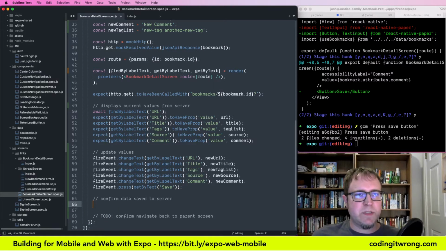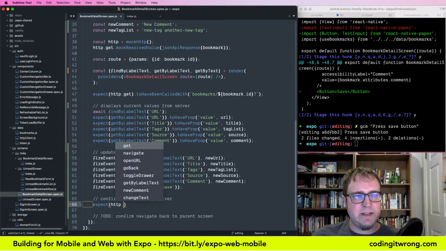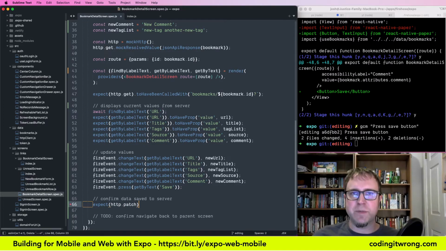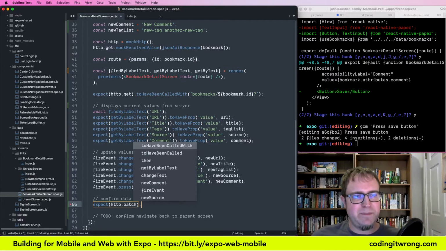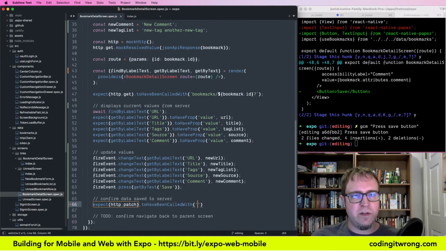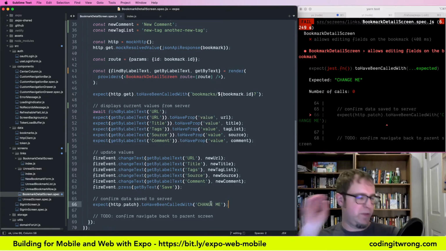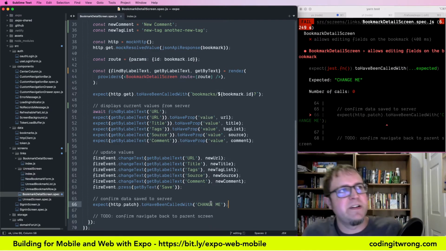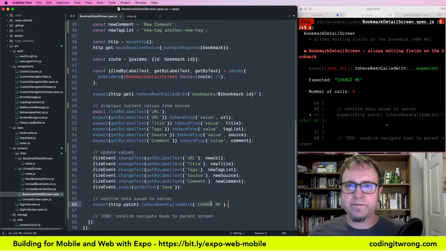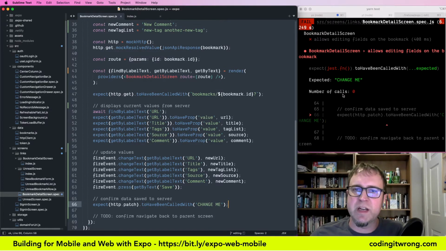So how do we confirm the data was saved to the server? Expect http.patch, and I happen to know that patch is the verb that's used in JSON API to save to the server. At least I think so. Our production code will confirm it for us. Expect HTTP patch to have been called with change me. Sure, let's do it that way. That's one of the kind of surprising things about mocking this route, and this actually makes me think that it's not really the best test-driven development approach to go all the way through here like this. But if you got your head around JSON API in the right way, it could work fine. So expect it to have been called, but it was not called at all.